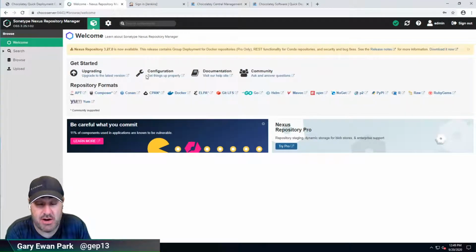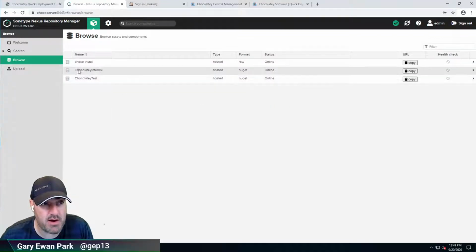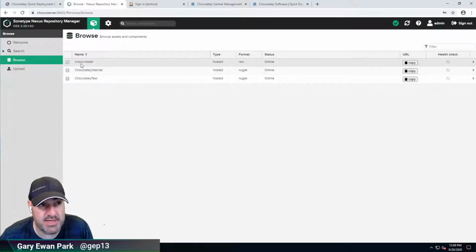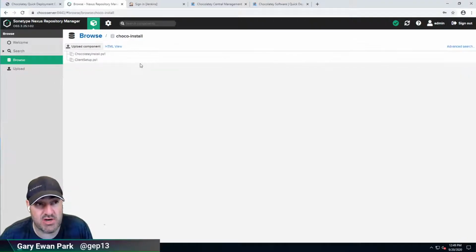We're now ready to start pushing packages into these repositories and to be able to consume packages from the repositories we set up. So in terms of what we have configured here, there are three repositories in here. The first one is Choco install. This is a raw hosted repository, and what it is serving for us are some installation scripts that we are going to use later.